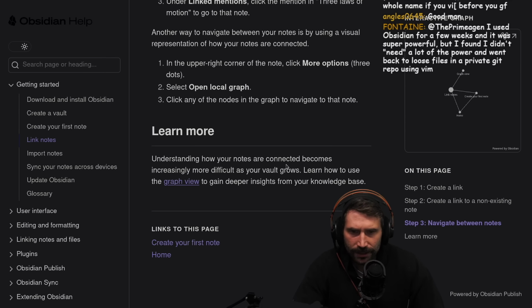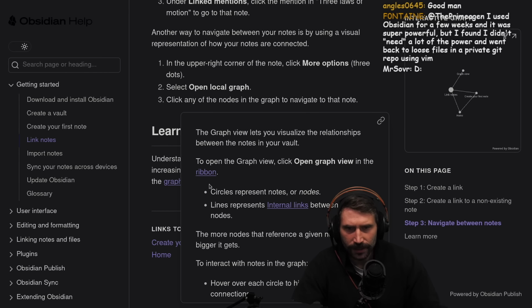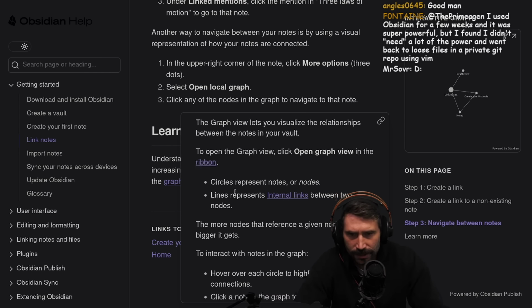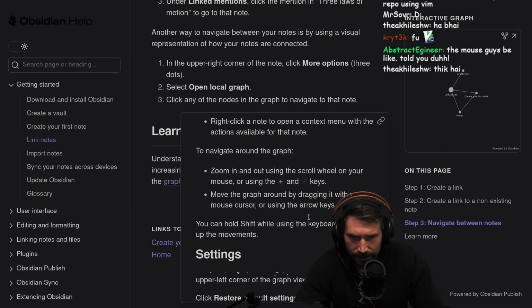Learn more. Understanding how your notes are connected becomes increasingly more difficult as your vault grows. Learn how to use Graph View to deepen insights. Yes, Graph View lets you visualize the relationship between your notes. To open Graph View, click Open Graph View in the ribbon. Yep. Okay. Yeah, I figured that's how it goes. To navigate around, scroll with your mouse wheel. Move the graph around by dragging it with your mouse cursor. You can also hold Shift while you use your keyboard to speed up movements. Okay.